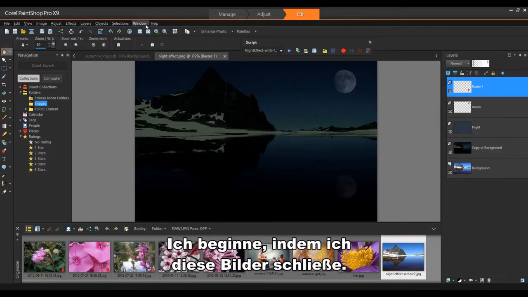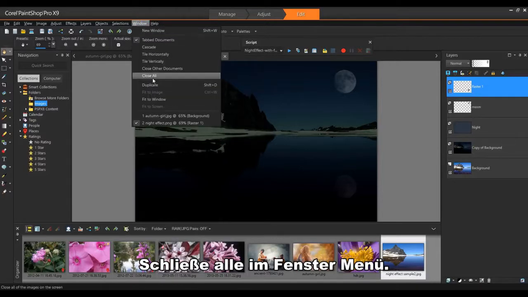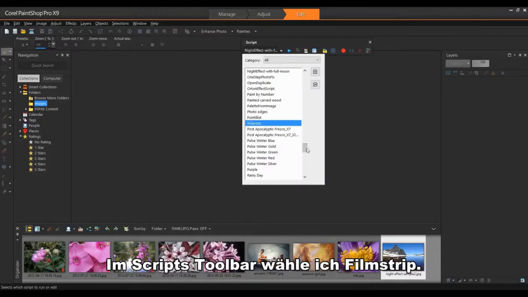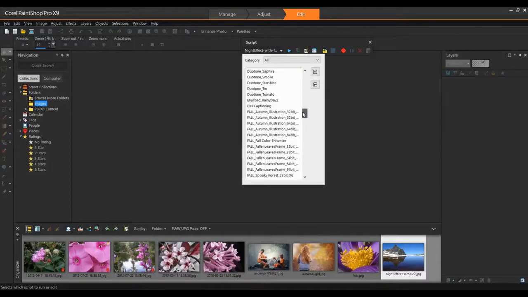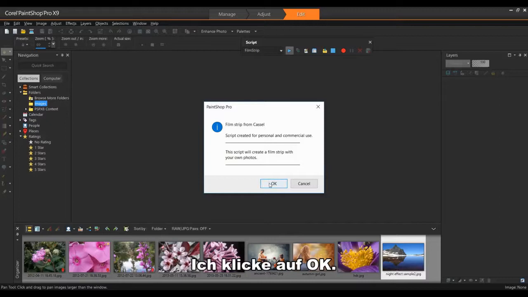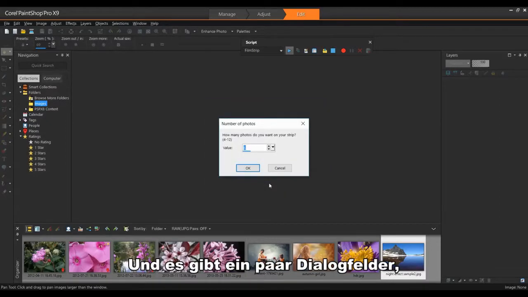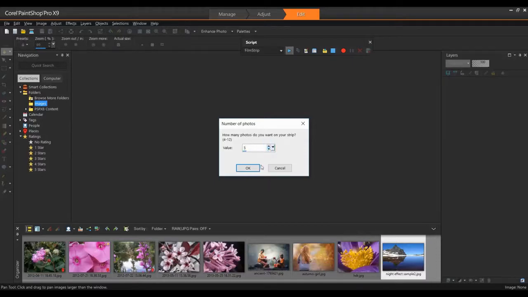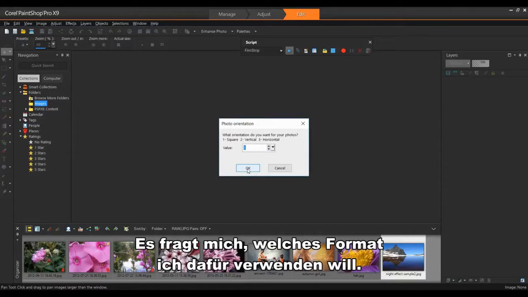I'm going to start by closing off these images from the Windows menu, Close All. From my Scripts toolbar, I'm going to select Film Strip. And I'll run. I'll click OK to this. And we have a couple of dialog boxes that I have to respond to. The first is how many photos do I want to use? In this case, I'm going to use 5. I'll click OK.